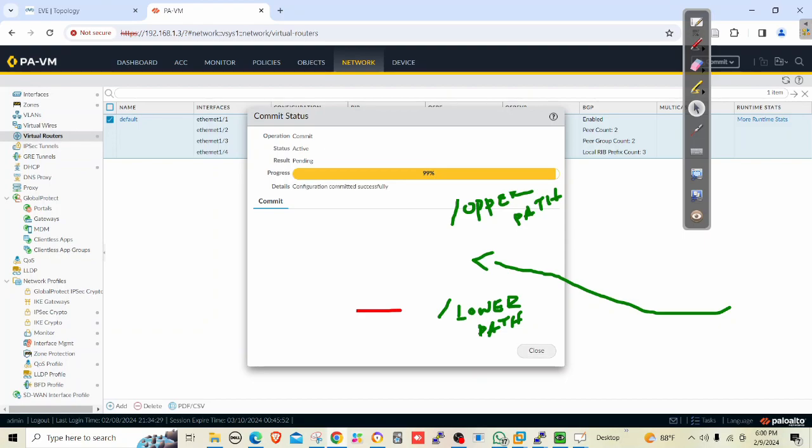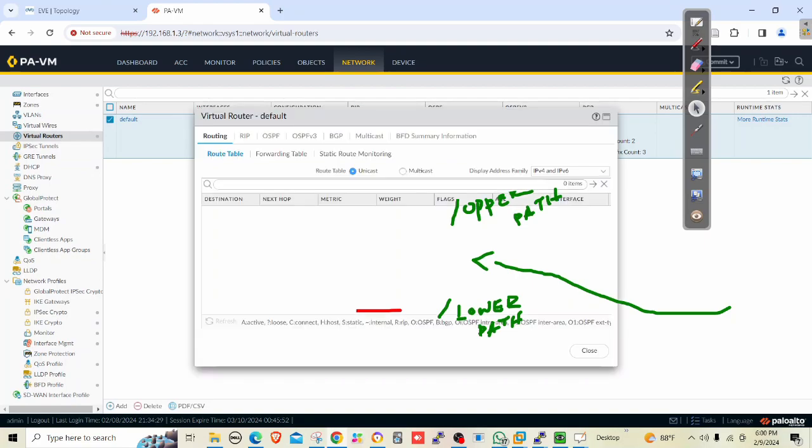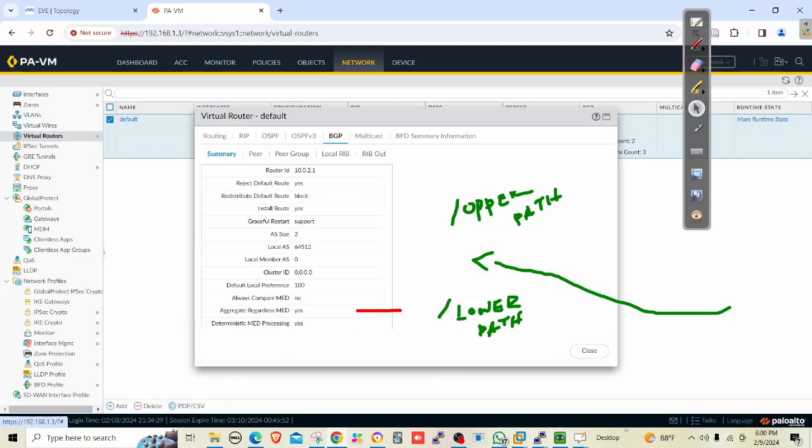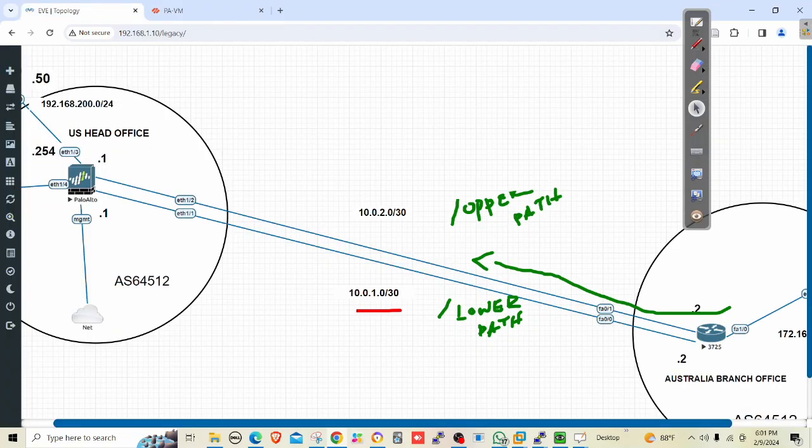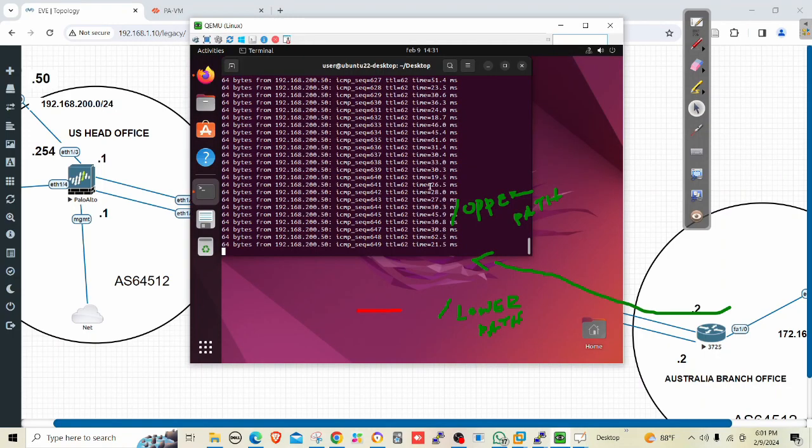Okay, before that, let me go here and show you that change. BGP local RIB. See, the asterisk mark is with this first entry now. Previously it was here. Now the weight is 10. Previously it was 0. Now what happens is Palo Alto firewall prefers this path when it's sending the return traffic back to this Australian network. This path, not this path. Now our ping should stop. See, ping is not working.